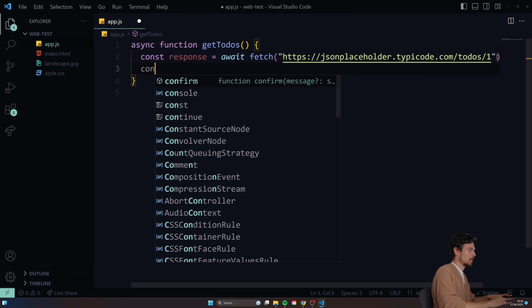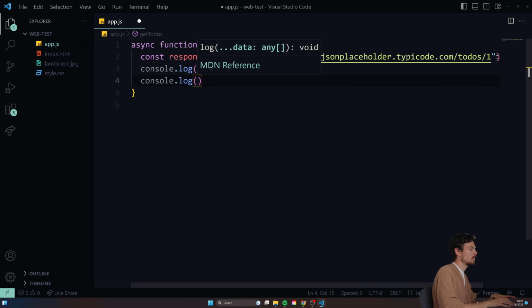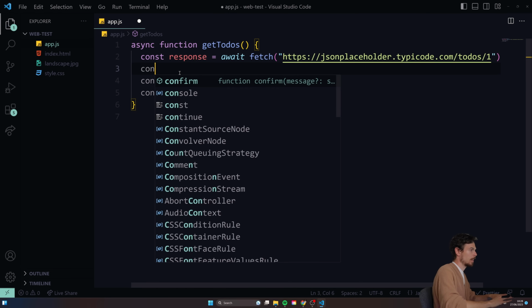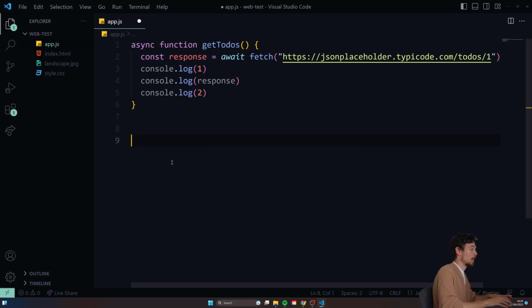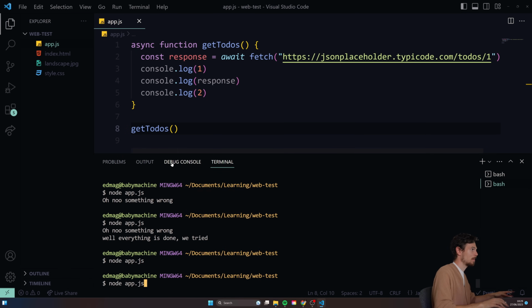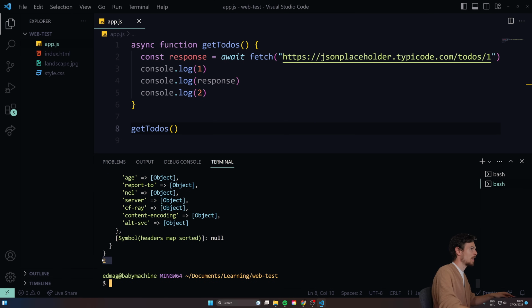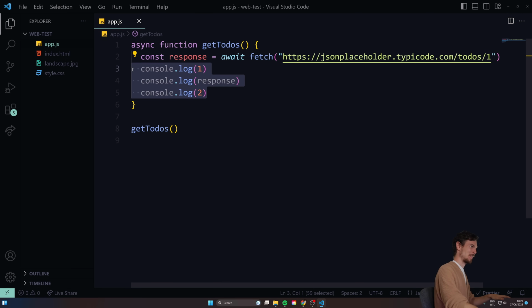And that's it. So if I do a console log response and a console log, let's say 2, just a random number, and then I can do a console log 1 on top of this. Let's hit save and run this. Oh, I need to actually invoke this function. There we go. If we have a look, we have 1, we have the response, and then we have 2. So it gives you the ability to have synchronous-looking syntax that's very easily readable, and you know what is going on.